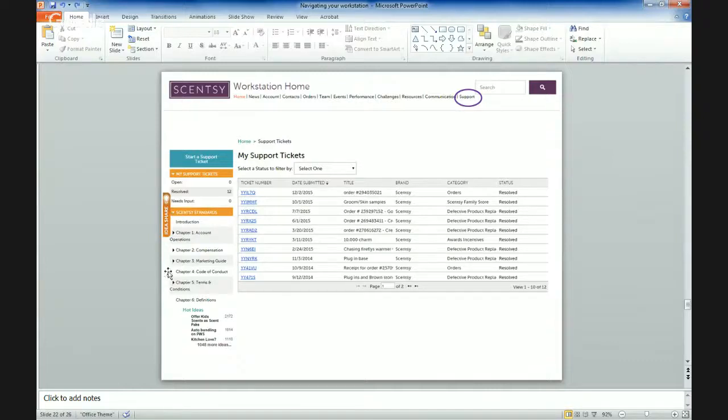Scentsy standards are here. So if you ever have questions about what Scentsy expects from us, or what we can post on Facebook, what we can't post on Facebook, everything that they've given us in our standards book that's probably buried under Startup Guide, I guess. It's probably buried under God knows what. It's all right here. So I thought that was really good to know. I thought it was cool.